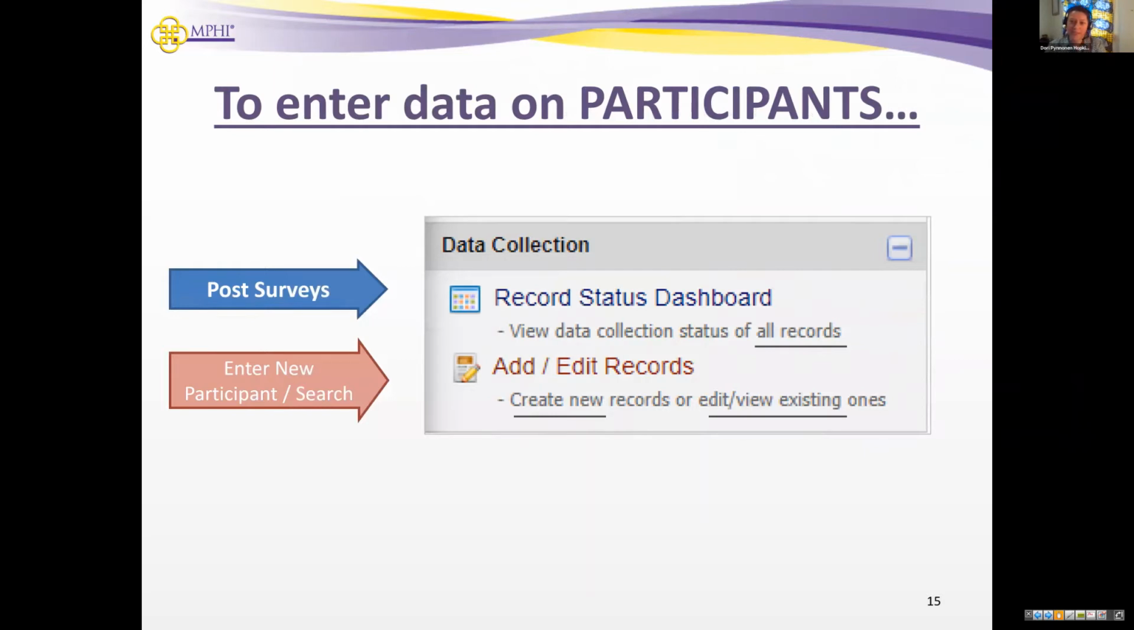So for review, the record status dashboard in ARM 2 will show you the data collection status of all individual participant records. It gives you a snapshot of the participants as a whole, and you can access data entry forms here. This is what you will click on to enter the post surveys. And then we have the Add Edit Records button, which is where you can create new records when you just start a group or for new participants, or you can edit or view existing records. Another option for accessing data entry or searching for records. And this is what you will click on to enter the demographic forms for new participants.